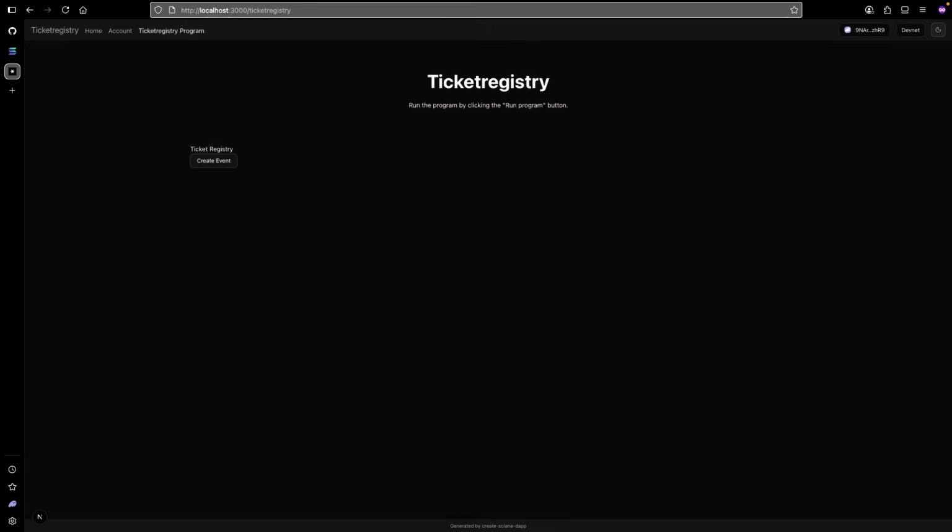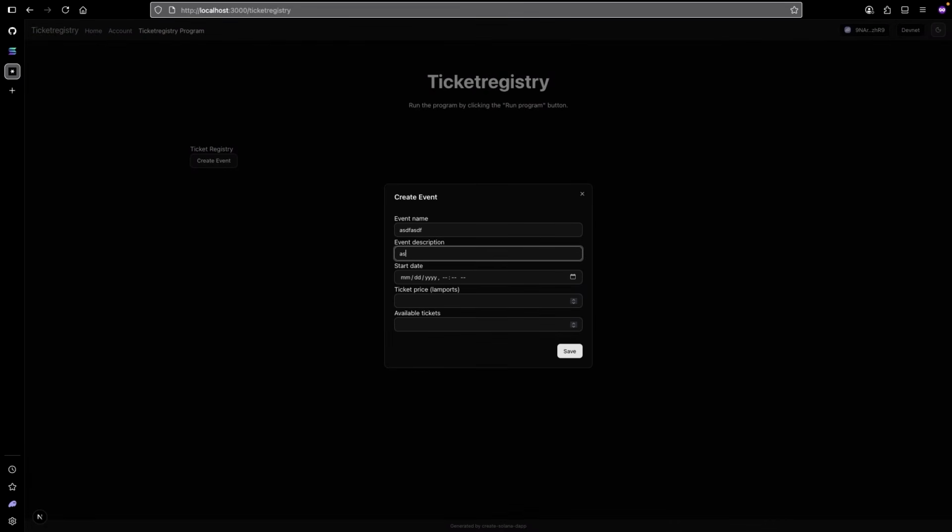And let's try it. We'll fill in some name, some event description. Now let's choose some date in the past. I mean in the future. Ticket price. We'll do just a few lamports. And available tickets. Let's do 10. Save. And we have a problem.